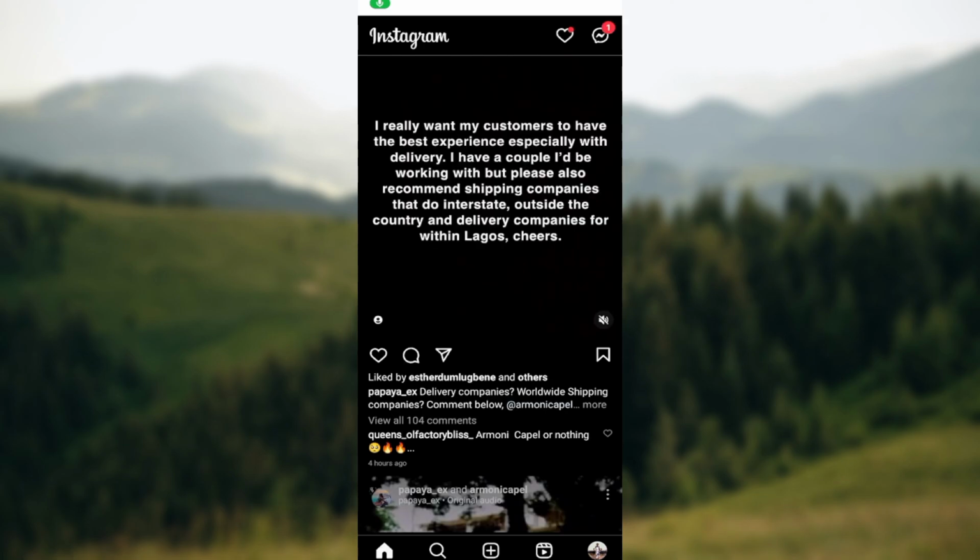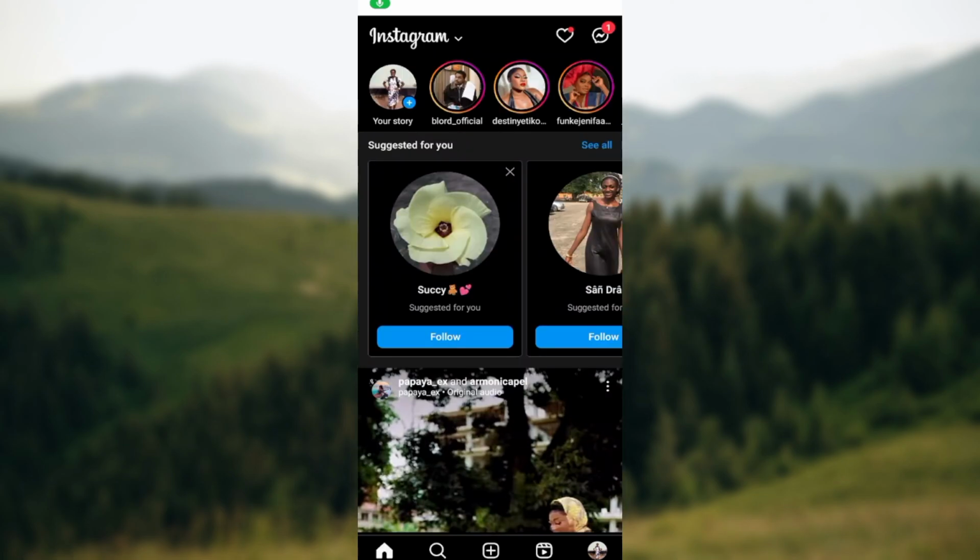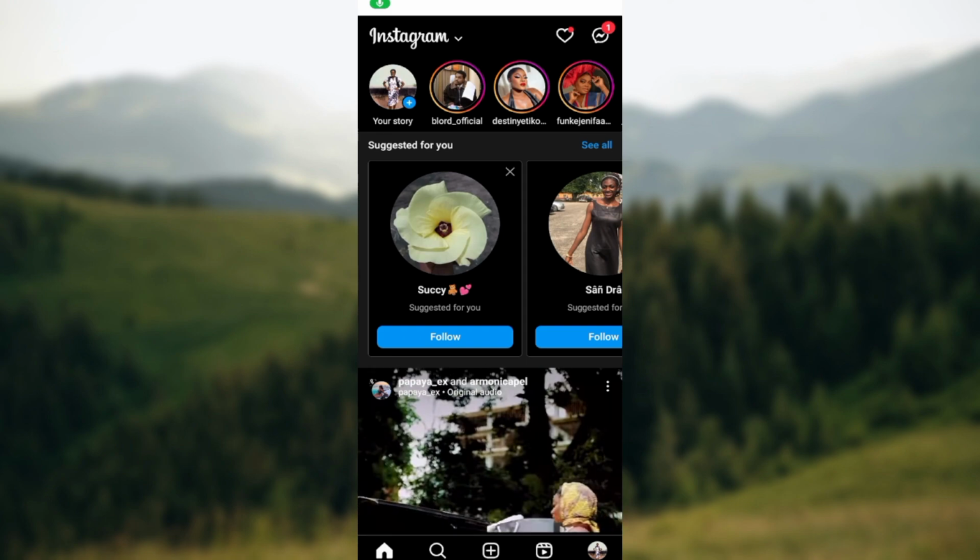All right, now this is for my own phone. Just ensure that you locate where your dark mode settings is on your phone. Go ahead, change the settings, and you are good to go.